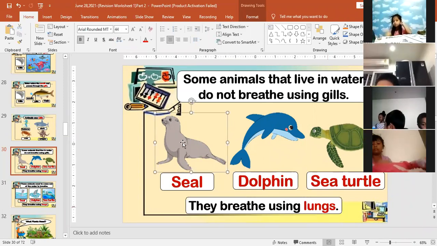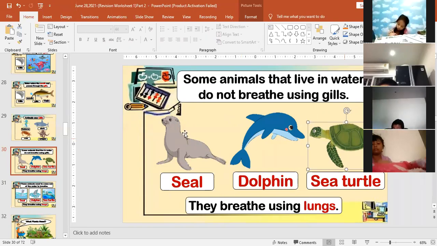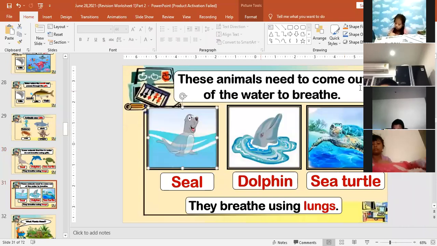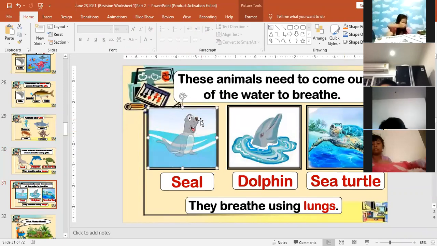What are these animals again? Seal, dolphin, sea turtle. So that's why you can see them. They need to come out of the water to breathe. For example, this one. They go outside of the water to breathe in air, just like the dolphin and sea turtle.